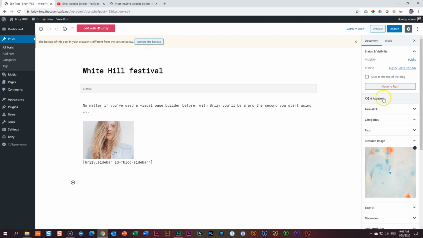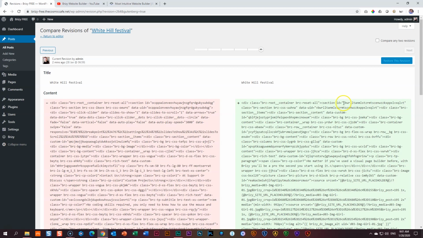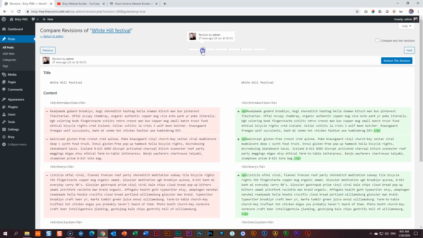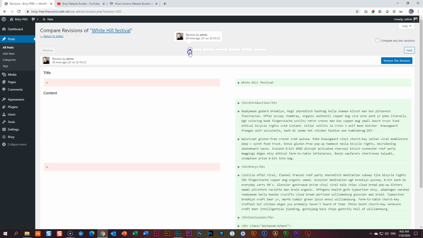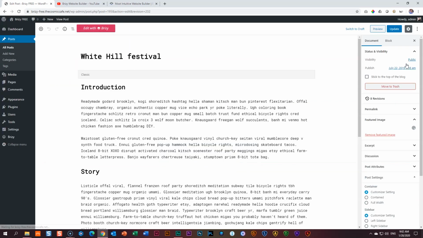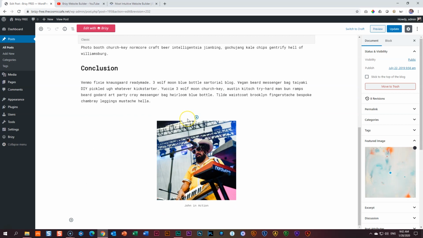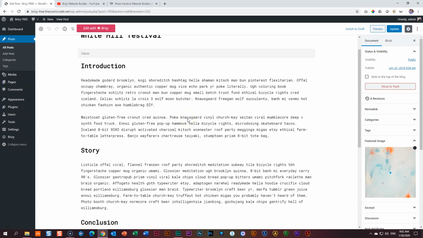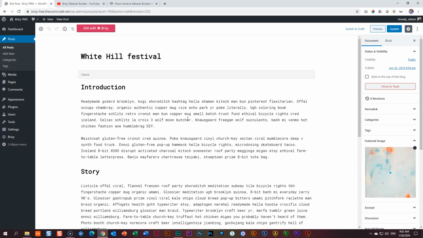It says here restore the backup, but over here you see 6 revisions. Go and click on the 6 revisions that I have had over here. Let's drag it back to the very beginning over here. Restore this revision. And if all goes well, you get your work back. That's how important revisions can be if you go and make a big boo-boo like that one over there.